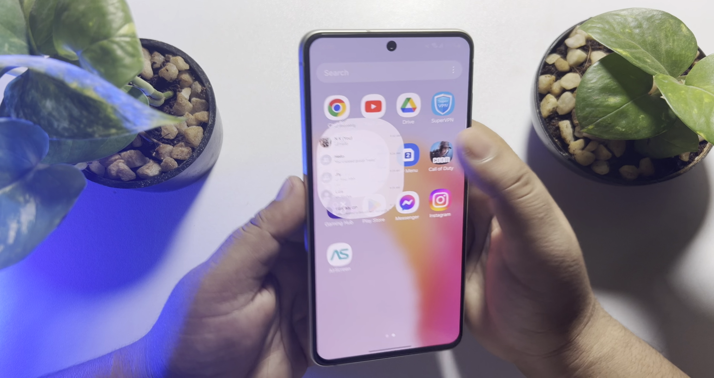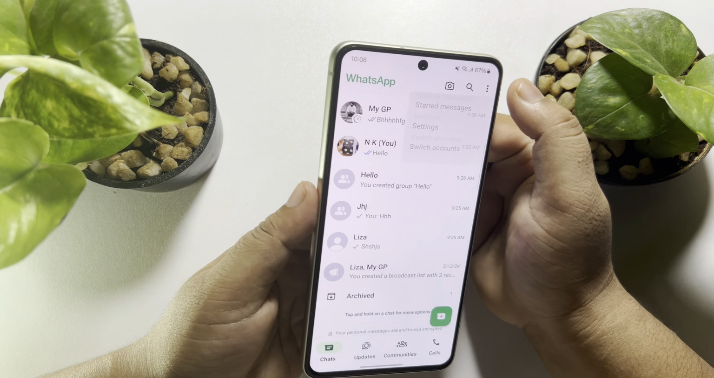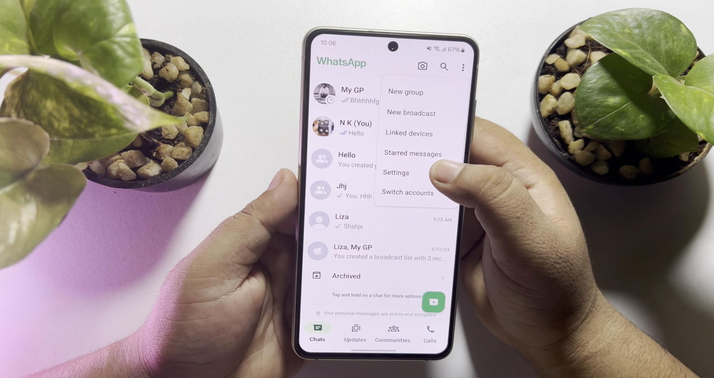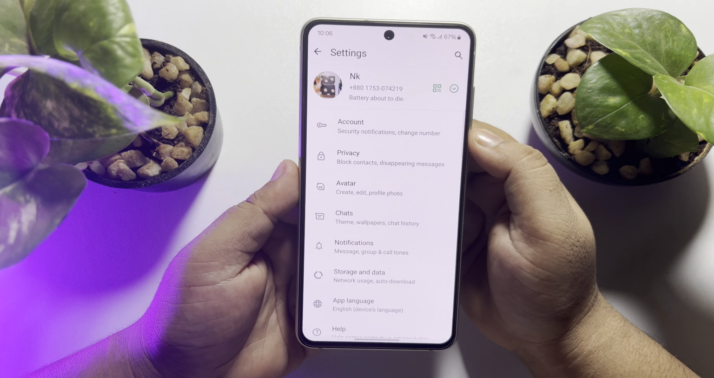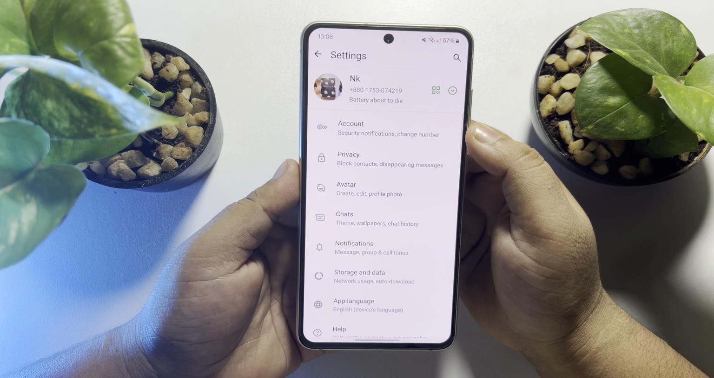First of all, go to your WhatsApp and tap on this three dot. Tap on settings. Once you are in your WhatsApp account settings page, here tap on privacy. Under privacy, you will find read receipts.